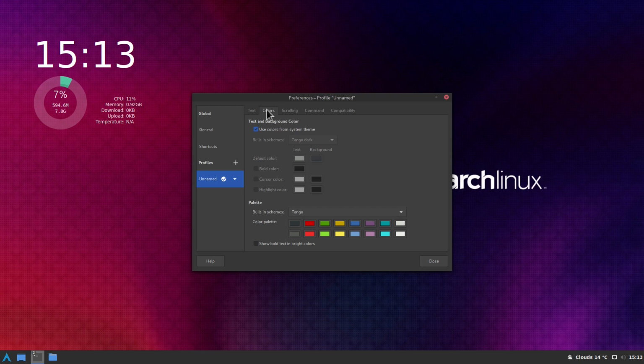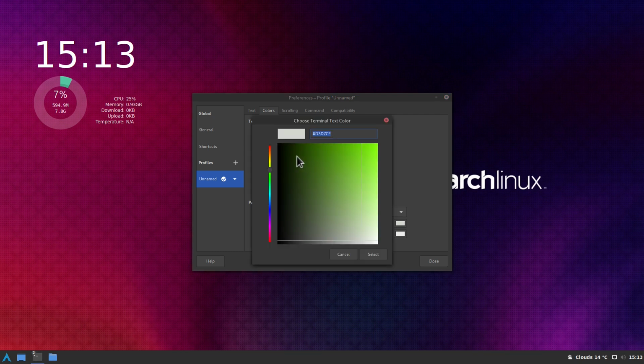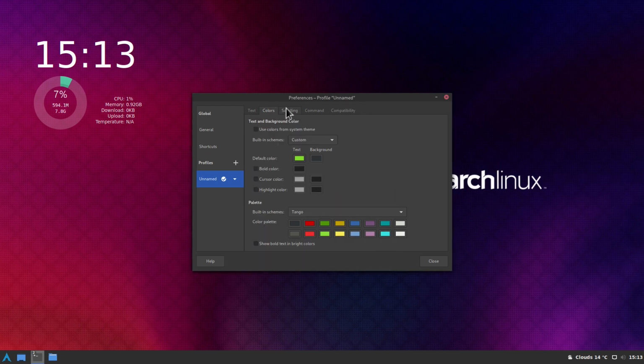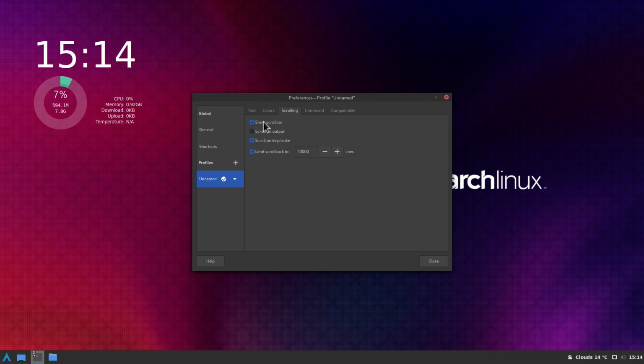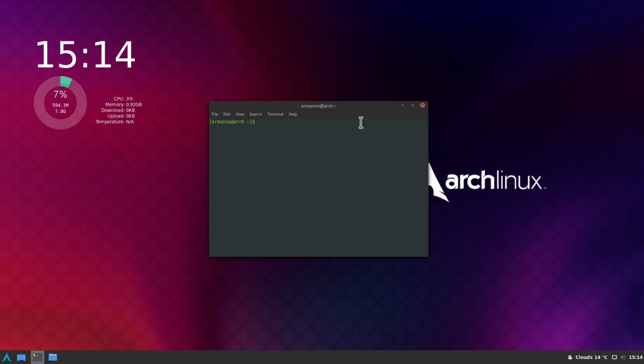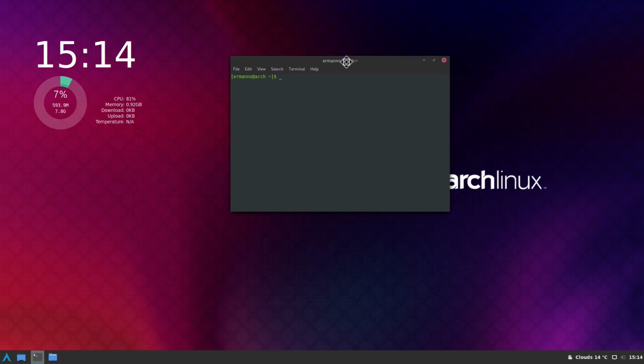Under colors here, I'm going to tick off here the system colors. I want to choose mine. So I'm going to choose here for the text. I'm going to choose, for example, something like this. A little bit brighter. There you go. And click select. And also for scrolling here, I can say don't show the scroll bar and click close. And this is how it looks like. So this is a simple way how we can customize the terminal.